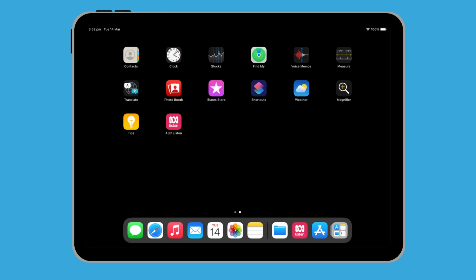You've learned how to use the ABC Listen app to find your favourite radio programs, download podcasts to listen to later, and follow a program to get new podcasts automatically.